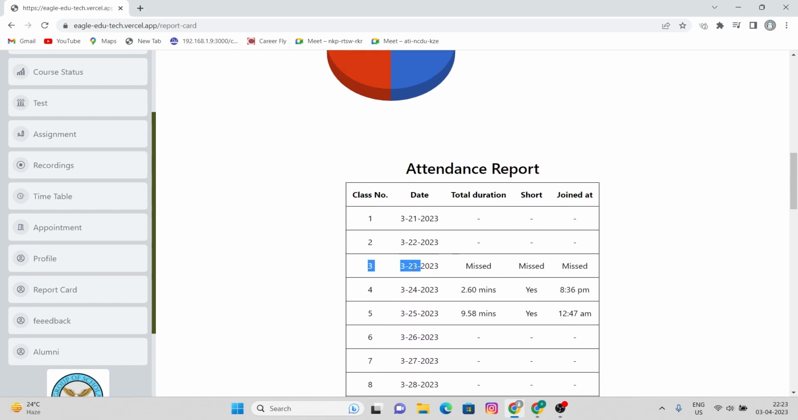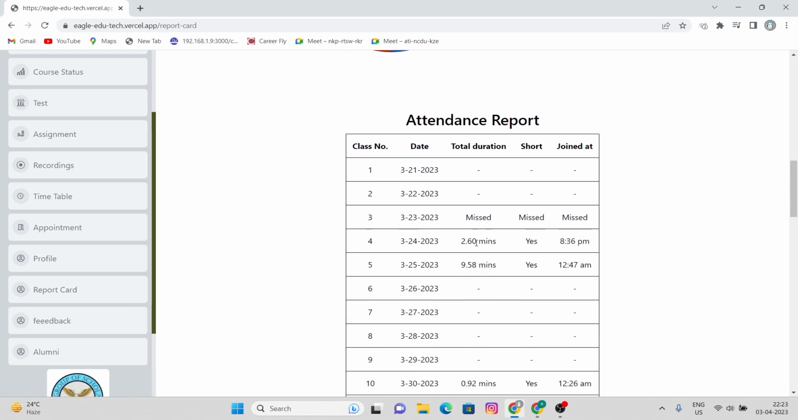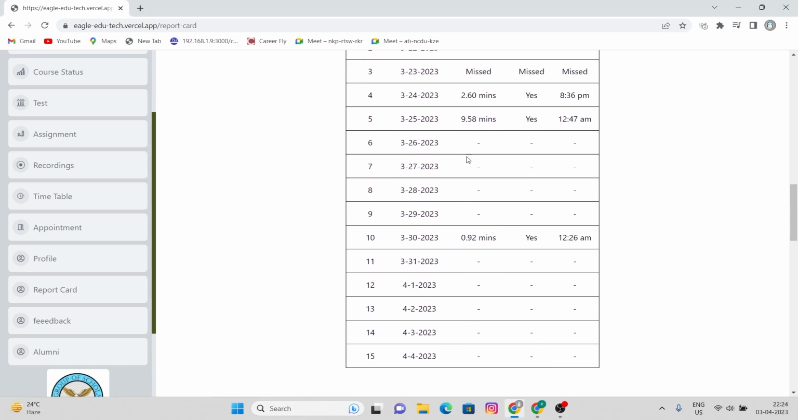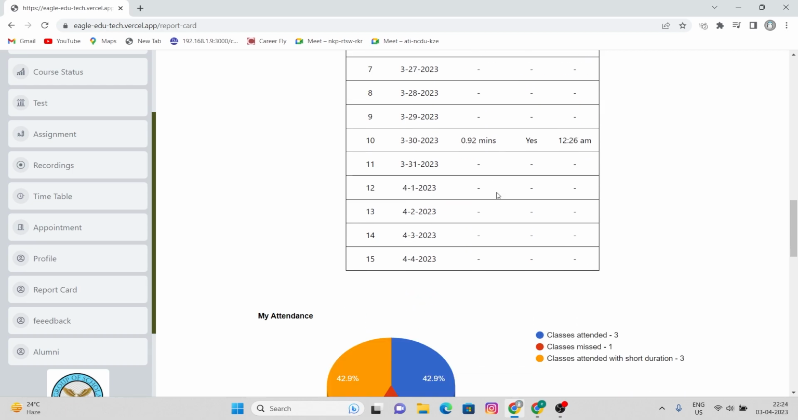So the third class, the student has missed. And the fourth one on 24th March, the duration of this student was 2.60 minutes. It was short, of course, and the short duration you can manage from HighGraph, the content management system, along with your joining time and stuff like that. That's it.